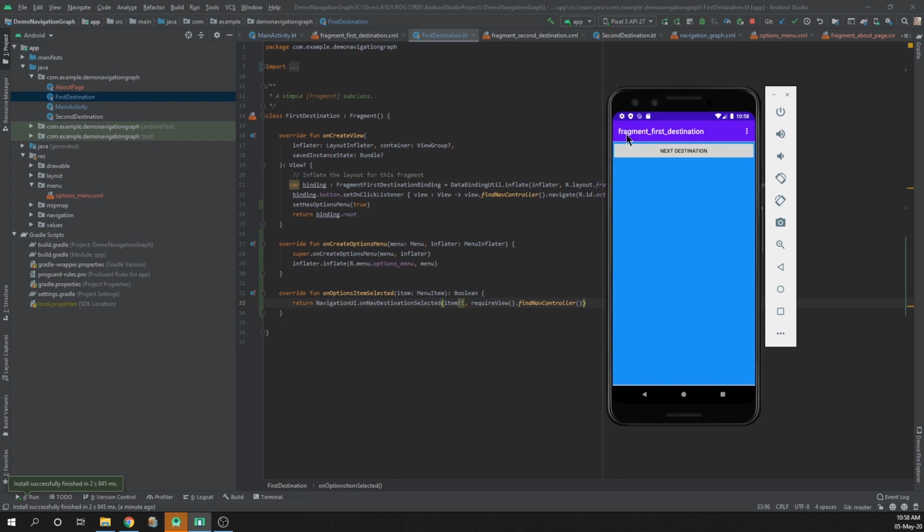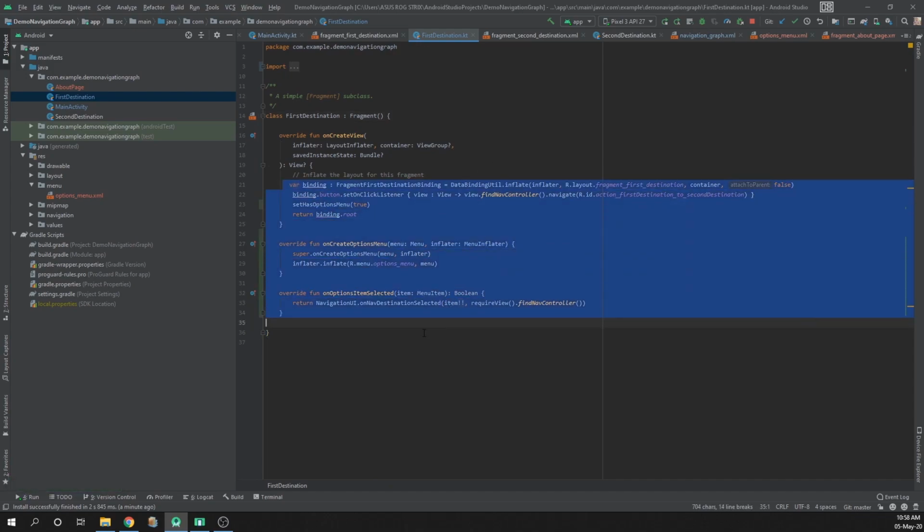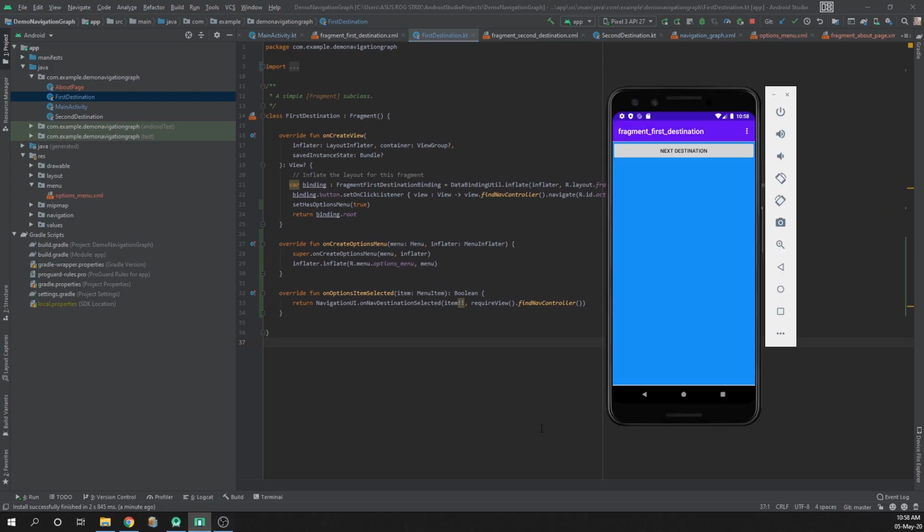So that's how you can add the option menu within your application, and it's pretty much the same for all of the fragments. So whenever you need the option menu, just open the fragment, and do this stuff, then you will have your option menu generated over here.